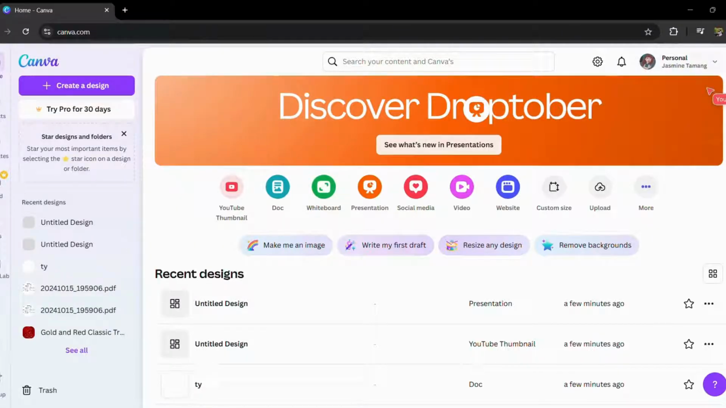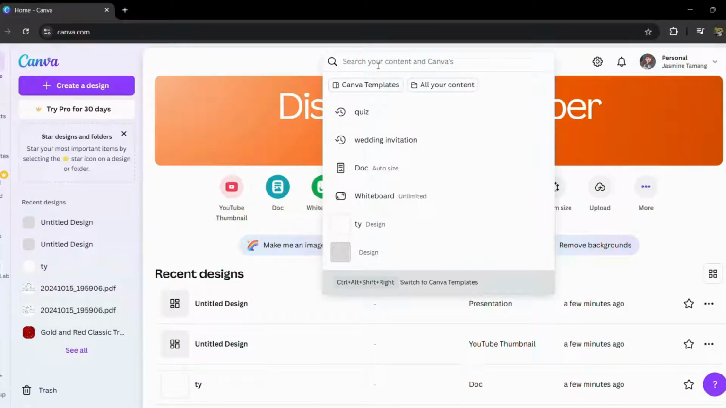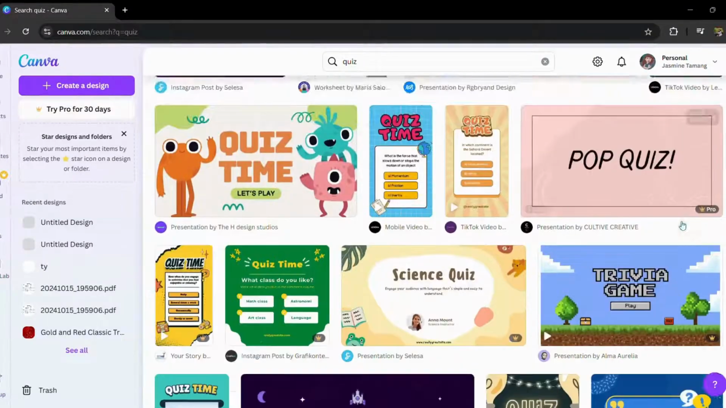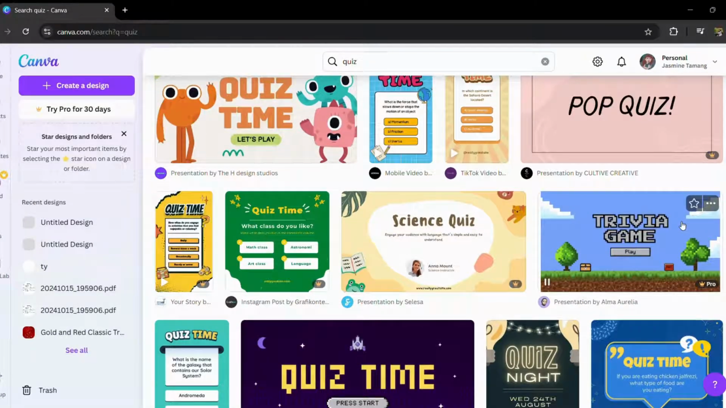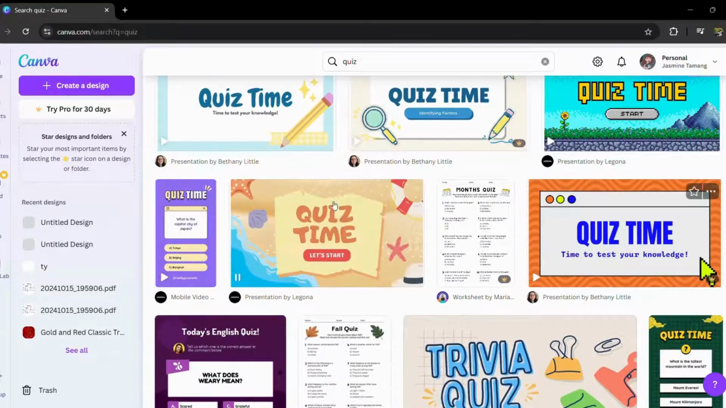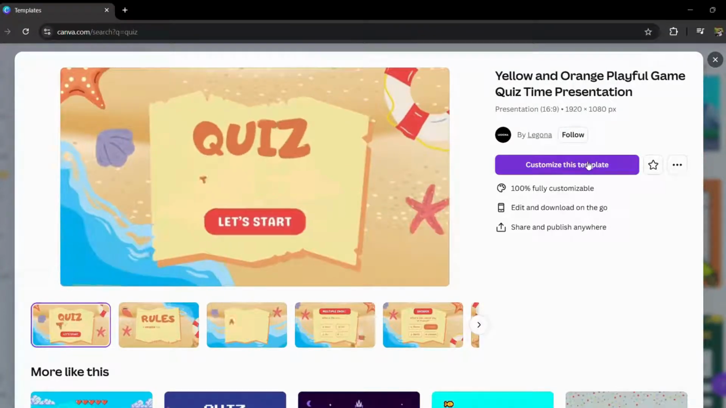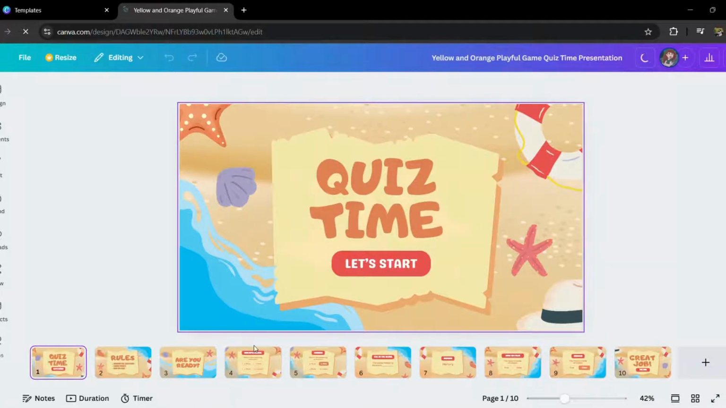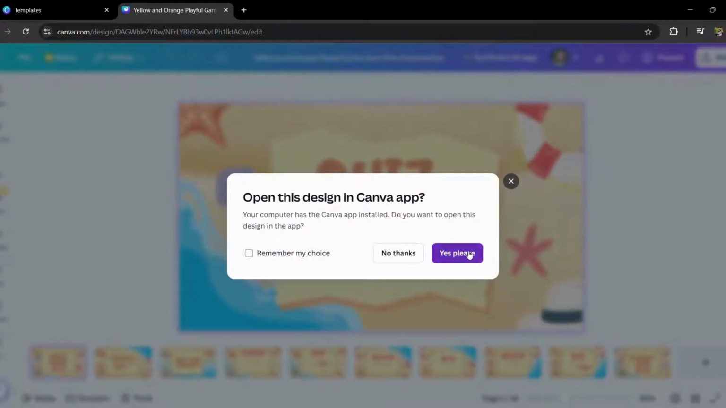So this is the home page of Canva. In the search bar, let's type in quiz. Since there are so many templates, all you have to do is pick one. So let's say I want to pick this one. Okay, let's tap on this, customize this template. Such a pretty one.